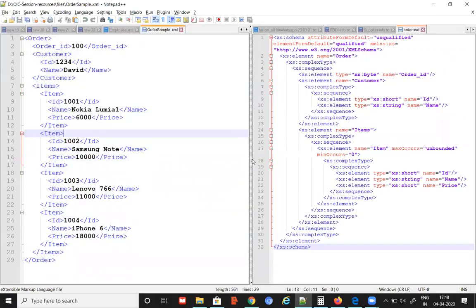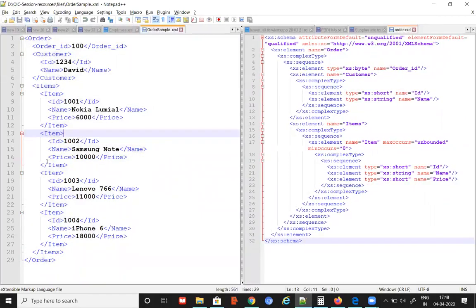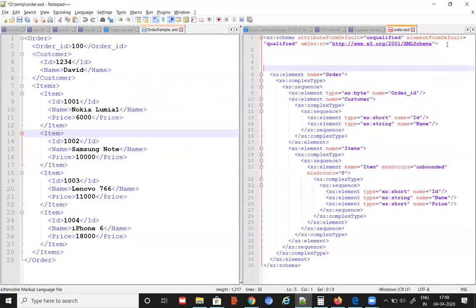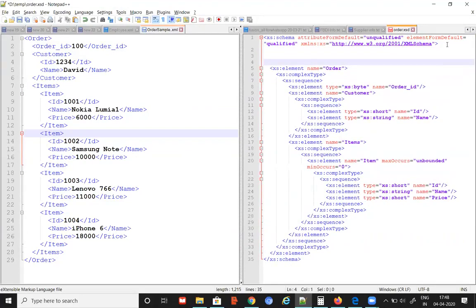Smaller one. Why? Because yes, it is a repetition of items, but that you are going to tell with some grammar here. So what is here now? Let's try to understand this. Again, the first two lines we'll talk about later. So here we're having an element. The root element is order.